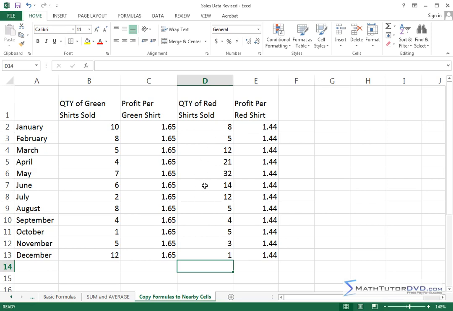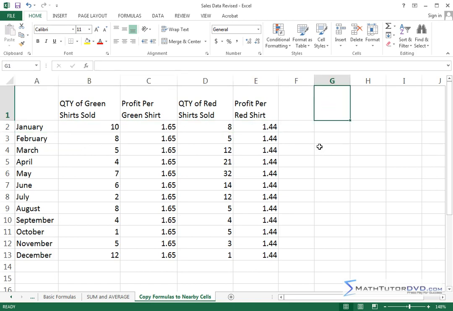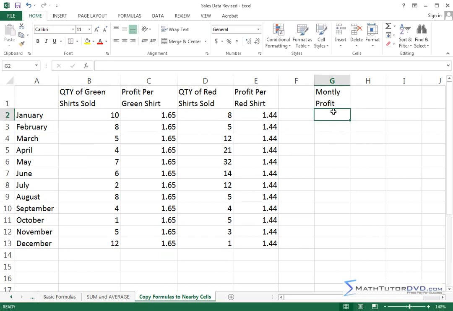So my question to you is, if this is the kind of data that you've collected based on your business, how will we calculate how much money we made? So forget about February, March, April, May, and all that. Just focus on January. How are we going to calculate profit for the January month? So I'm going to skip a column and I'm going to type in monthly, and I'll put Alt-Enter to pull it down, profit. Right now we're only concerned with calculating the profit for January. We'll worry about the other months later.